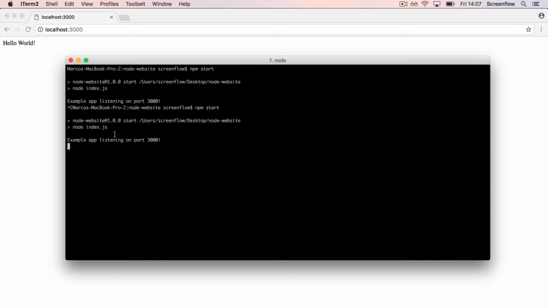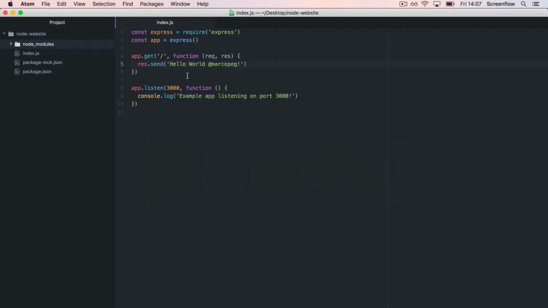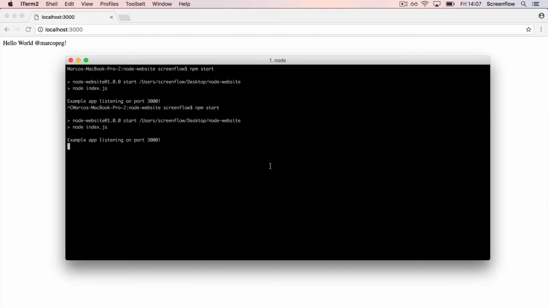Okay, now we have a new server which is running, and I can reload and see hello marcopeg. Cool. So if I go and change my source code back to a simple hello world and reload the page, it doesn't work. I have to stop my application and start it over again. And at this point I can reload and see the change. This is not cool, I know. In the next video we are going to learn how to do this automatically. But for now, this is how it works.